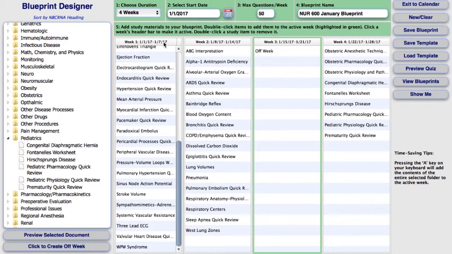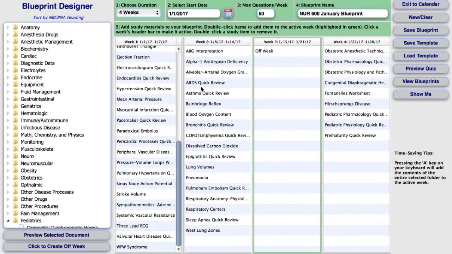What we can do, however, is use the Save Template function. If we save it as a template, though, it'll record all of the study items that we've put in each week, the number of weeks that we've spread this blueprint over, the number of questions per week, and so on, but it won't record the dates. So we can load the template next year, change the start date, and then reassign it to the new class.